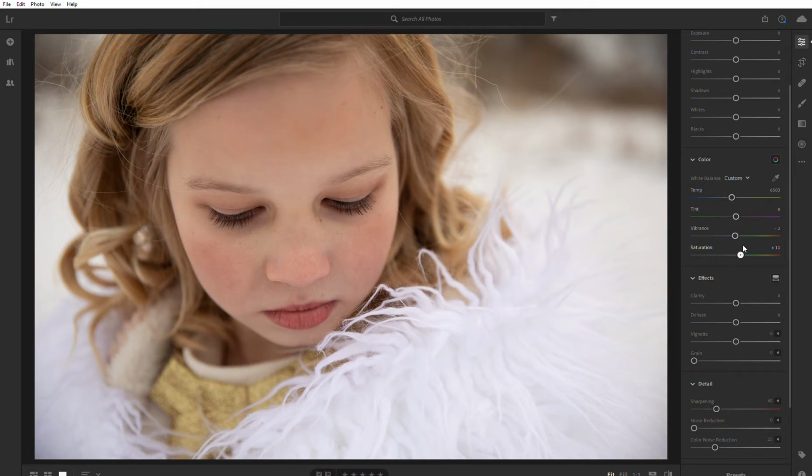It's kind of like vibrance on steroids, where it's really going to affect the colors and the skin tones in your photos. I don't mess with it a lot, but again, that's totally up to you as the photographer.